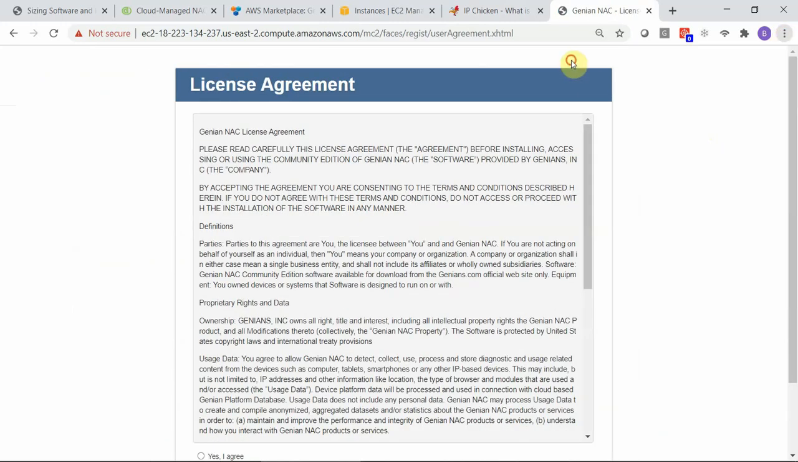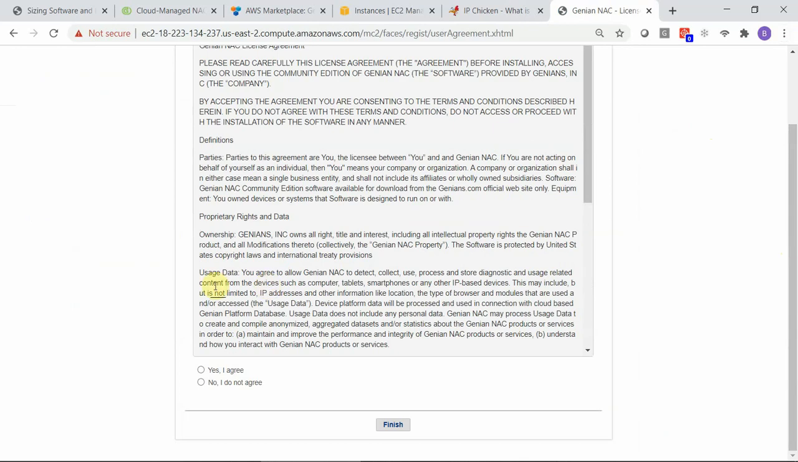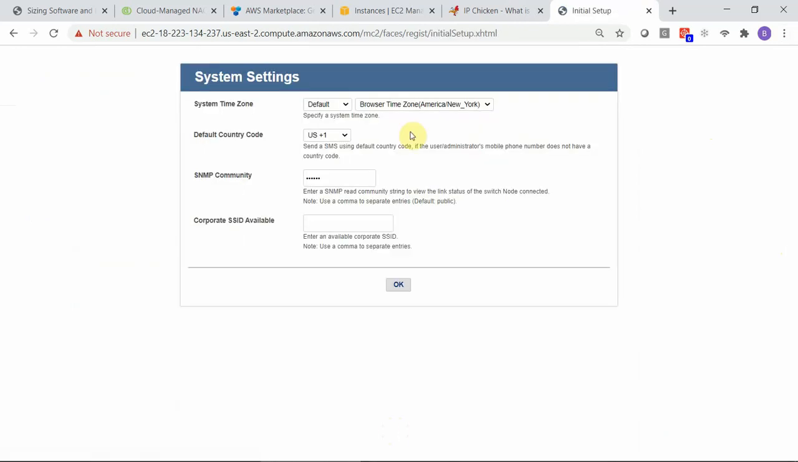and we'll log in. And here's the EULA, of course. This information is just relative to your browser time zone, etc. SNMP, SSID information, this is optional information and not required for this demo. This is only applicable if you're going to be integrating with switches, doing wireless policies. So we'll just leave that blank default for right now. Click OK.